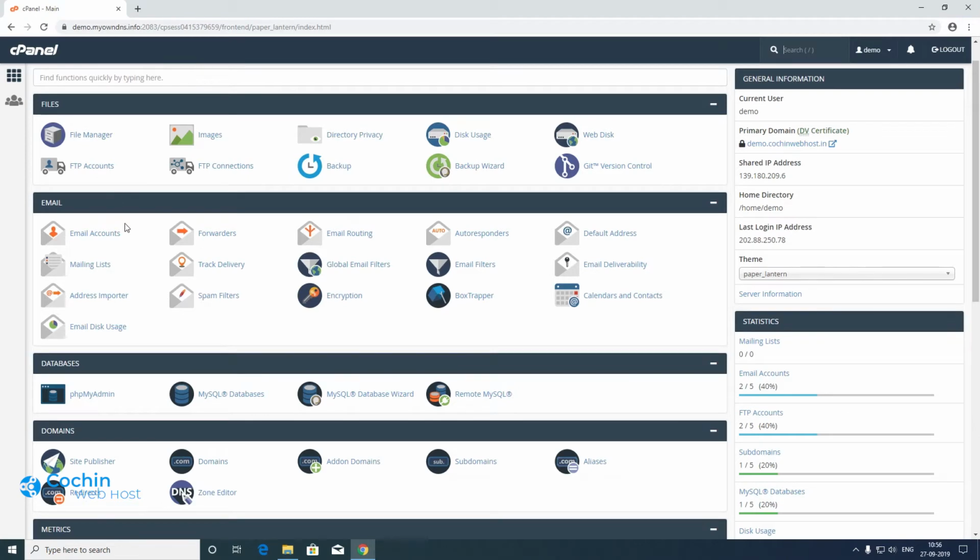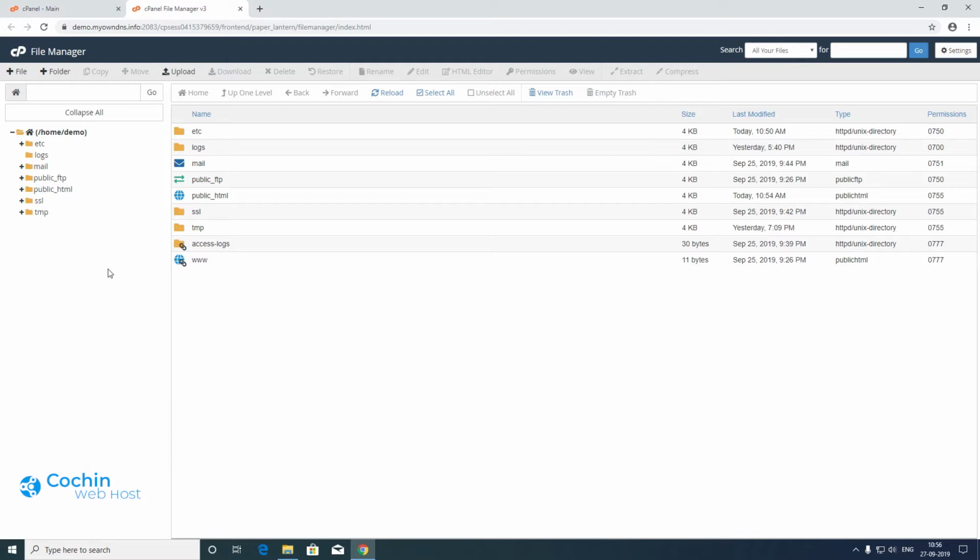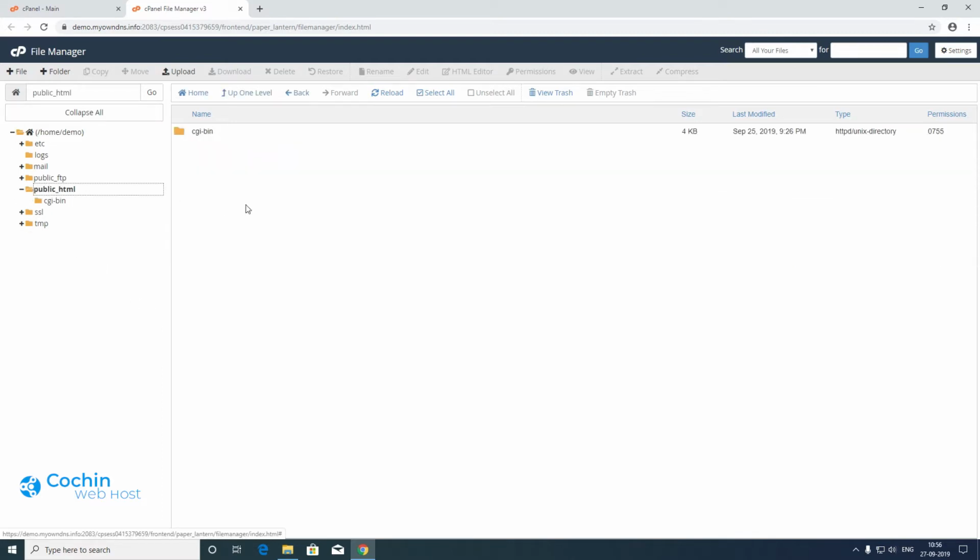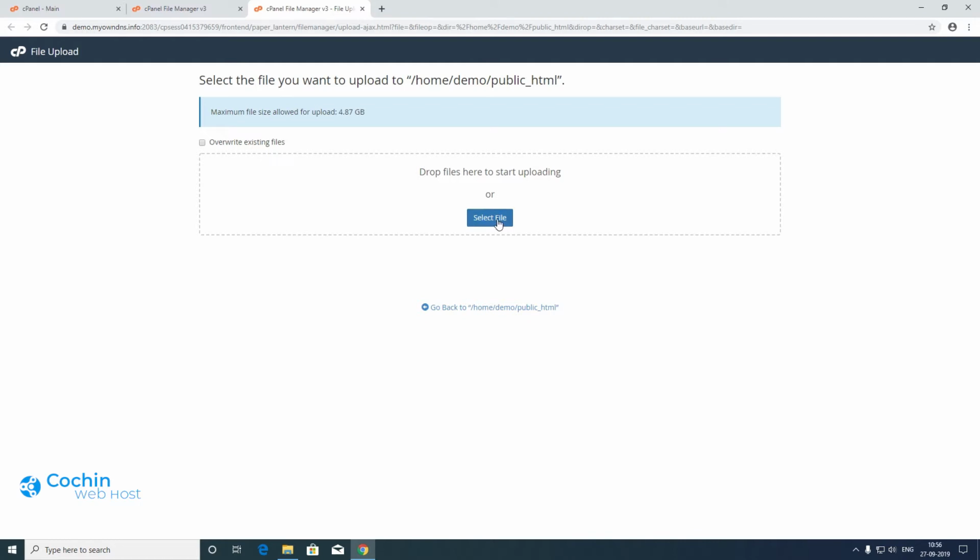Next, go to cPanel. Select File Manager. Select the public_html folder. This is where we should put all the files. Now click the upload button. Browse the archive file from your computer.